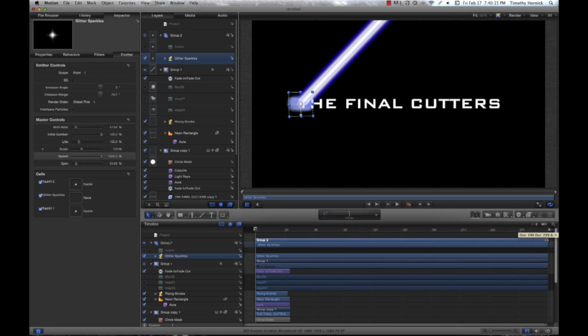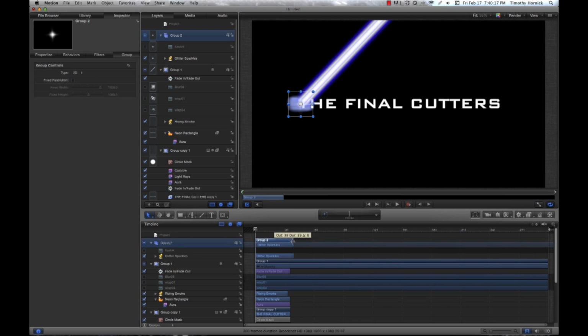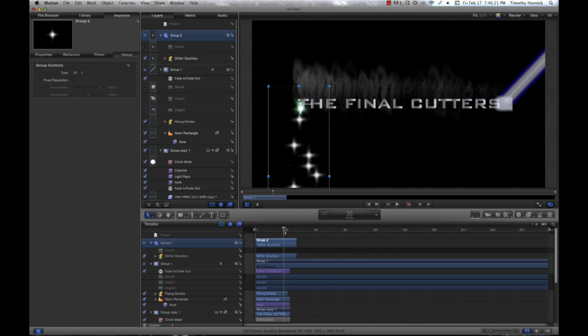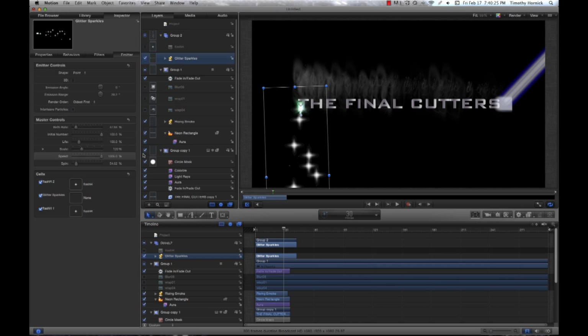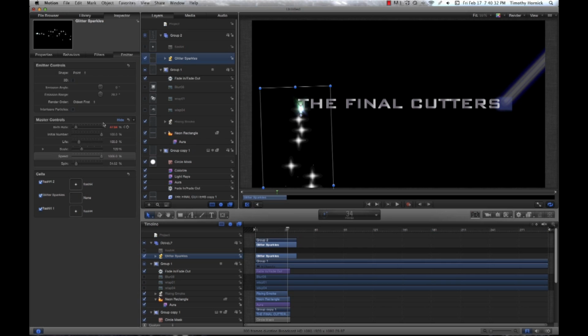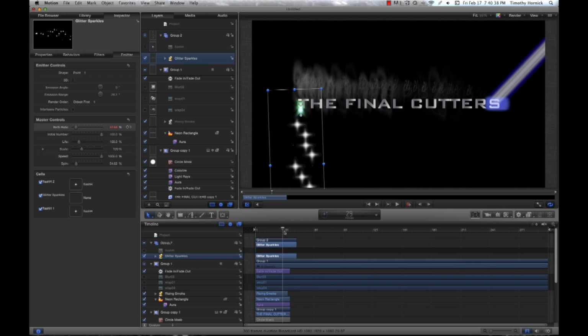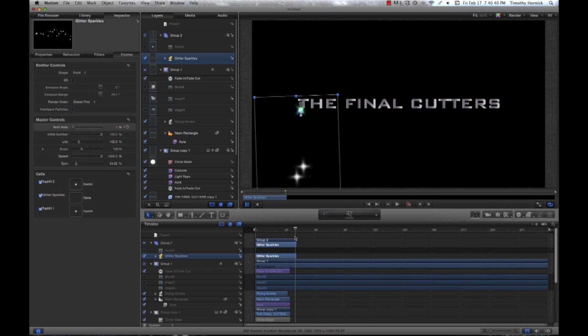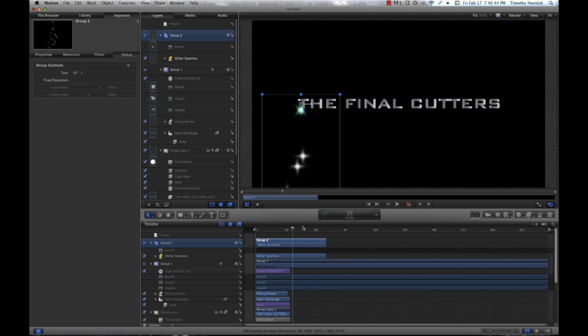Our sparks end at 39, 42. At frame 30, the birth rate is set to 0. Here's birth rate. Keyframe. Go in 4 frames. Birth rate is now 0. So it stops giving off the particles. We need more time for those particles to dissipate.